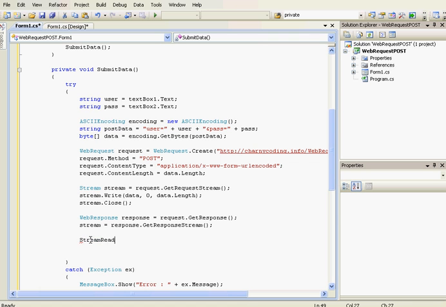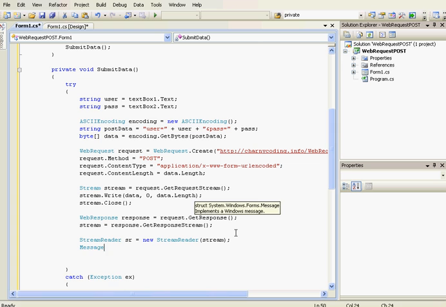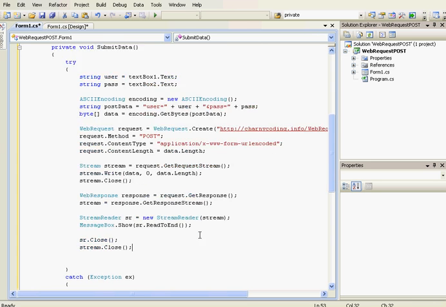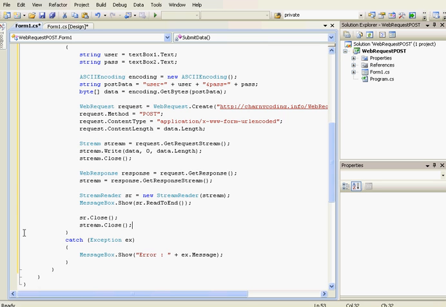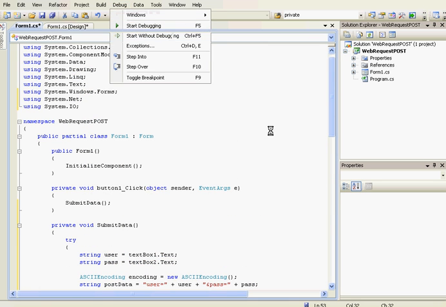Then we're going to create a stream reader object, so StreamReader sr will be equal to new StreamReader(stream). So we're going to read the response stream. Now we're going to show the response in the message box, so MessageBox.Show(sr.ReadToEnd()). The message box will show the whole response. Then we're going to close the stream and the reader, so stream.Close and sr.Close.